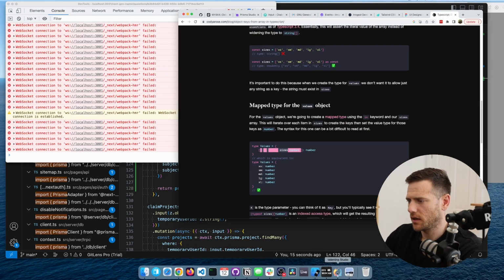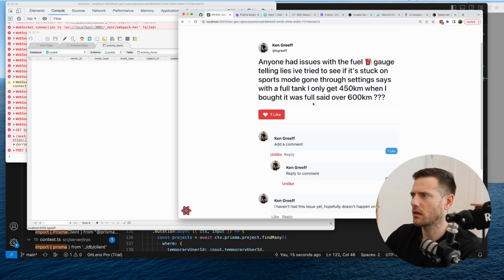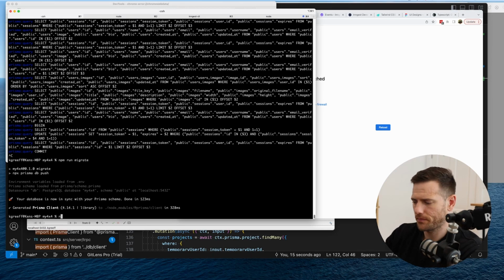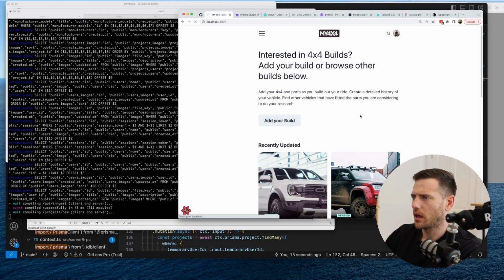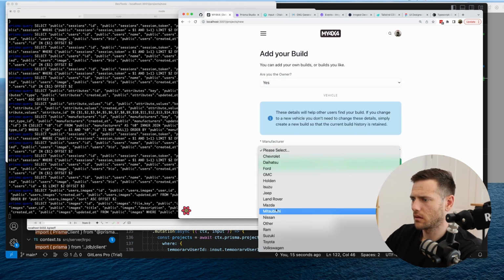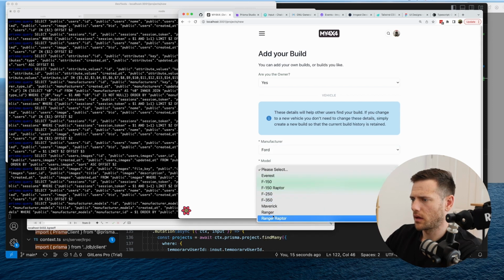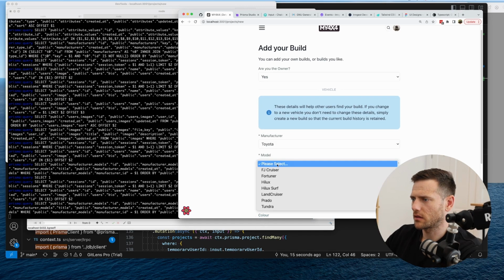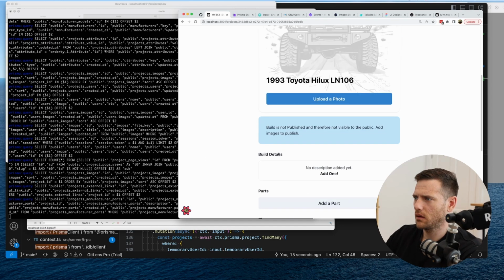So we can currently see, if we jump in, there's no activity items. So let's go and create a project. Whoops, got to start up the old server. npm run dev. Let's go. Add a build. Yes. Let's add a Ford Ranger Raptor. Let's do something different. Let's go Toyota Hilux white. Create build.